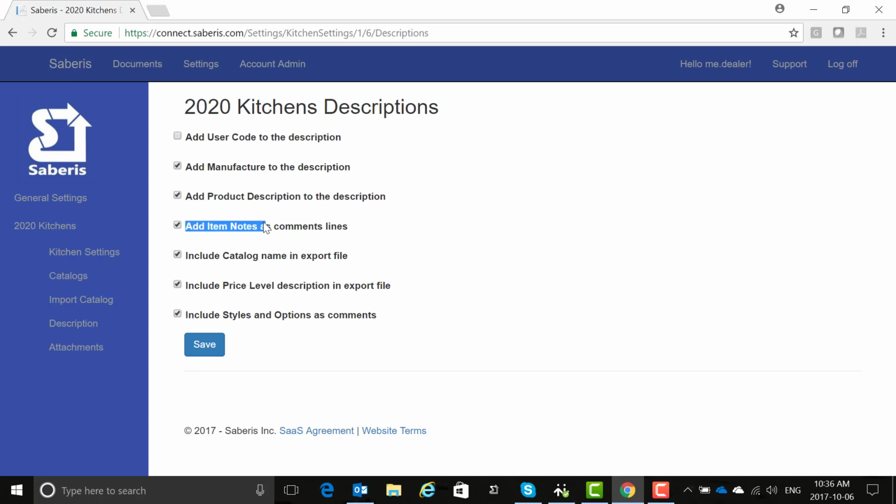Item notes are the notes that can be added to any item in 2020. Check this box if you want them to appear in the ERP system. The 2020 catalog name can be displayed in a comment line. Check the box if this is desired. The price level description can also be displayed by checking the appropriate box.